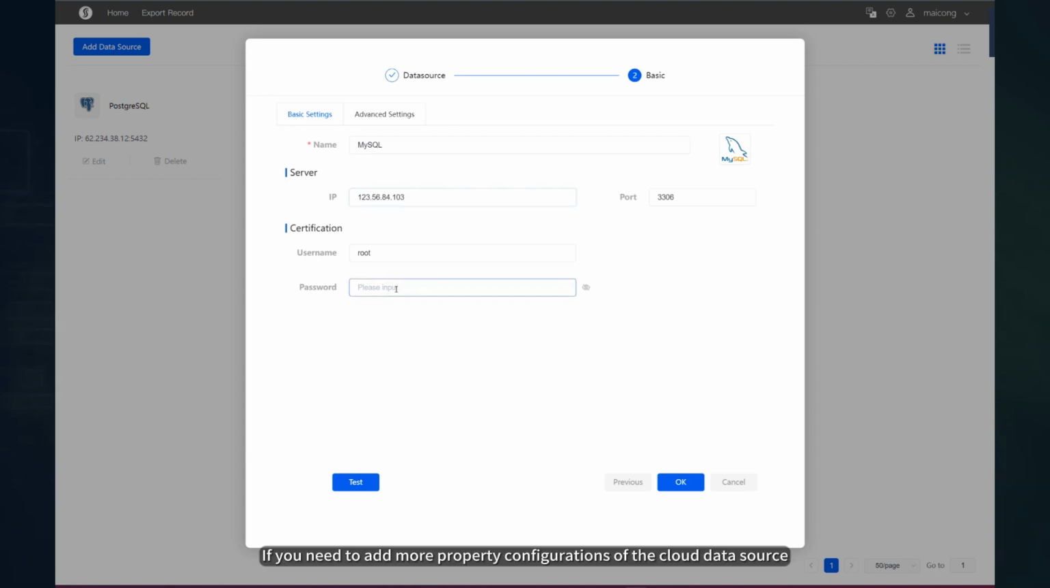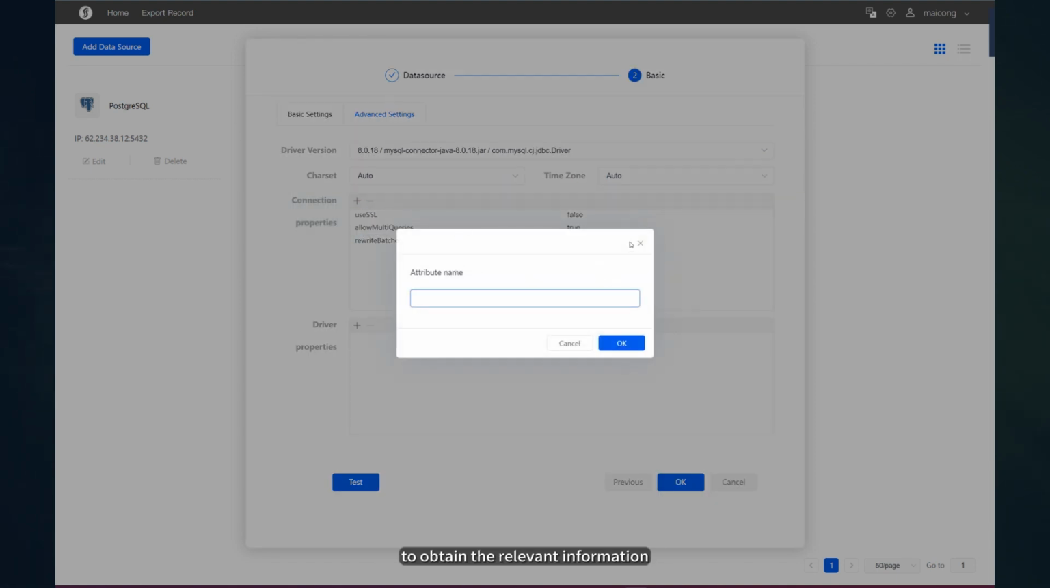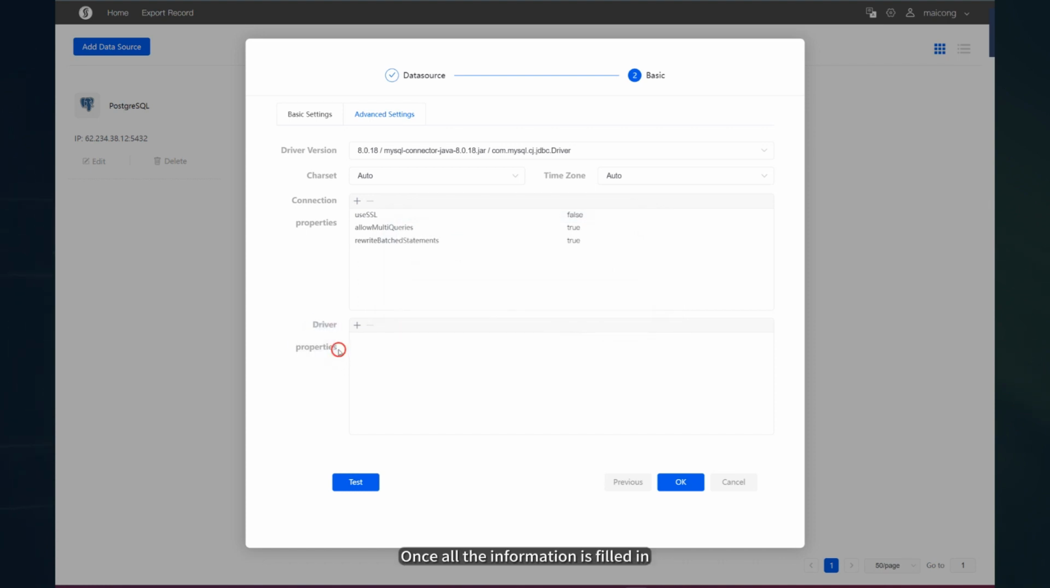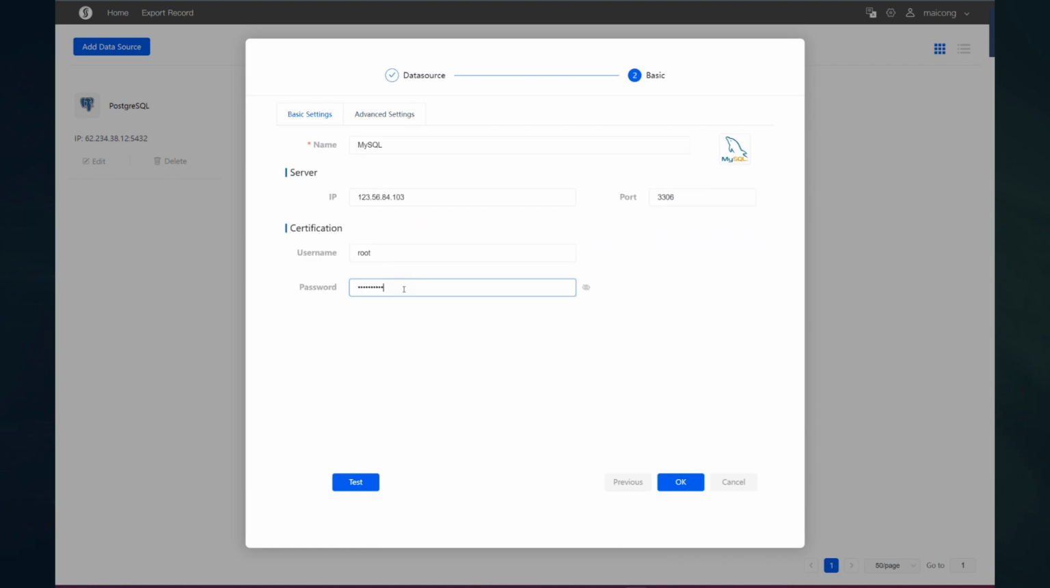If you need to add more property configurations of the cloud data source, you can add connection properties or driver properties under Advanced Settings. The values you need to add depend on the database type and version. You can refer to the JDBC documentation from the database's official website to obtain the relevant information. Once all the information is filled in, click on the Test button in the bottom.